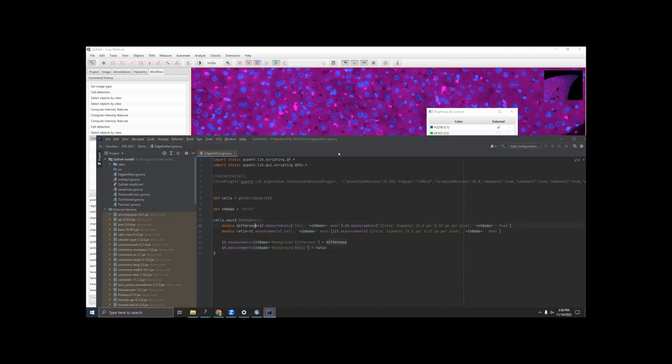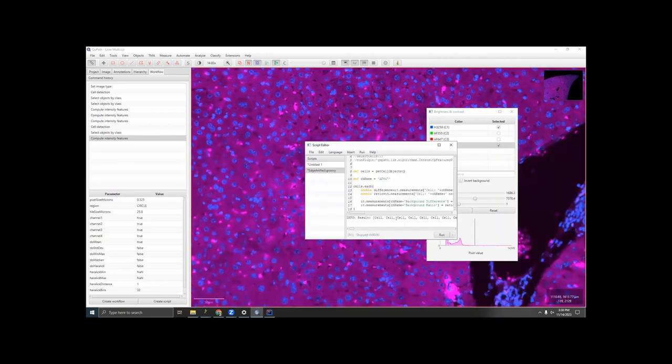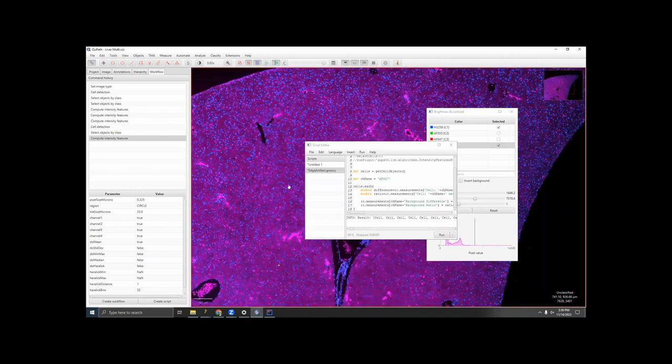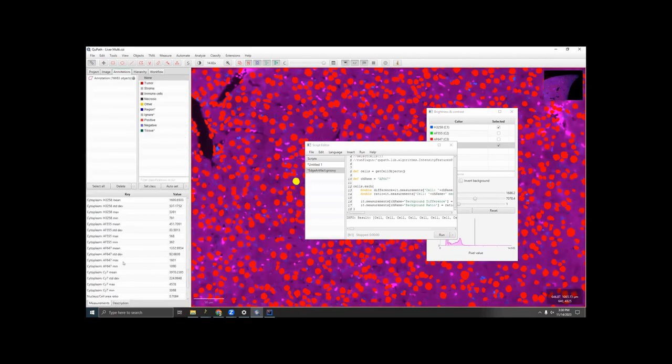Let's save this. Go over here. Again, it automatically updates. And hit run. And now in every cell, we should have, yes, a measurement specifically called AF647 background difference. And in this case, it has the same values as before because it's the same channel.